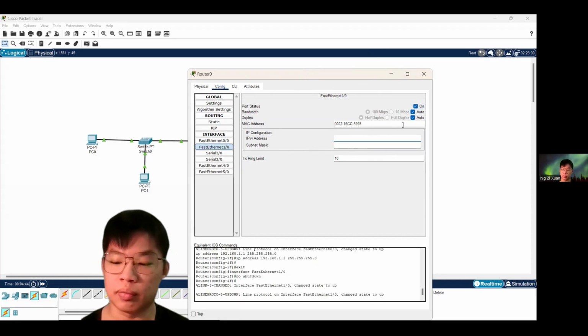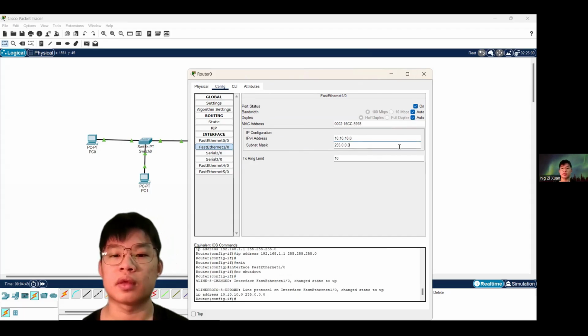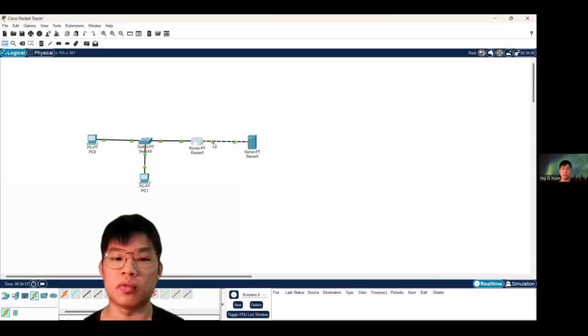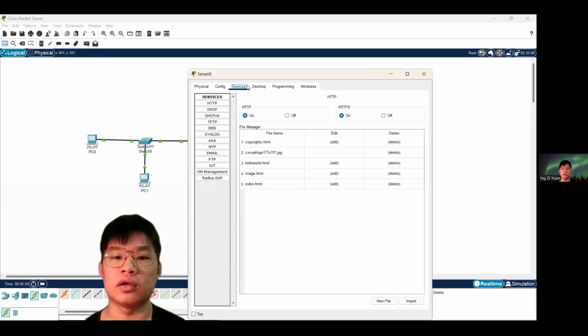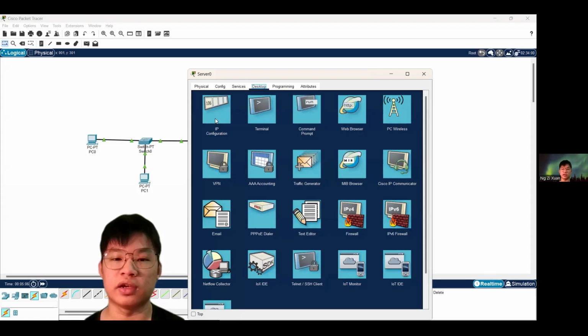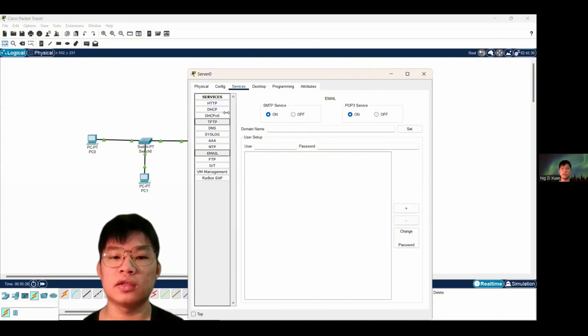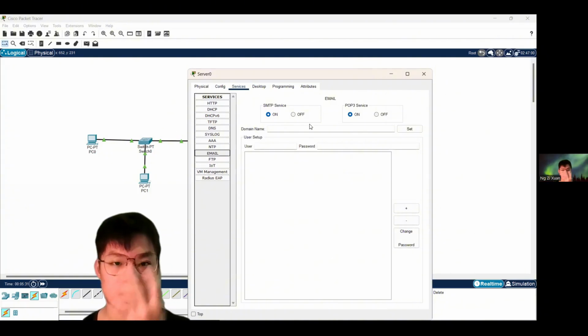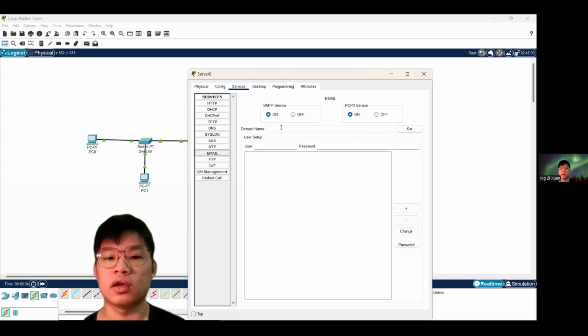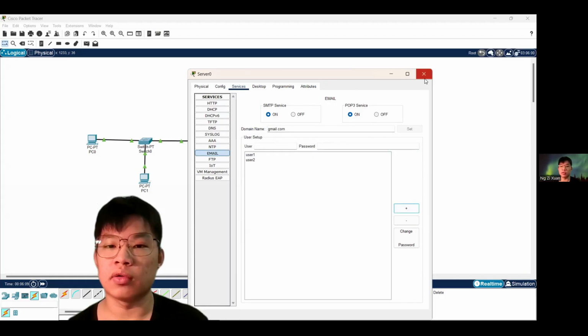I give the server's IP address as 10.10.10.0. Now you see this is port one, and it is already green. So we need to set up the server's desktop IP address first. Now go to services. We need to go to the email service and turn on the SMTP service and POP3 service. Now set up the domain name and the users. So this is done for the server.